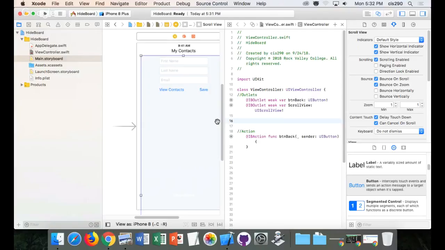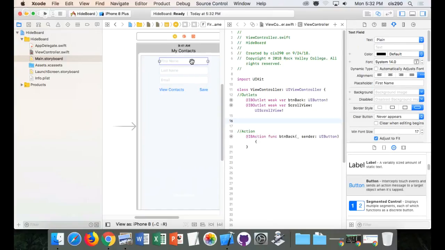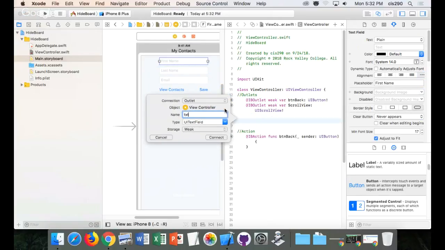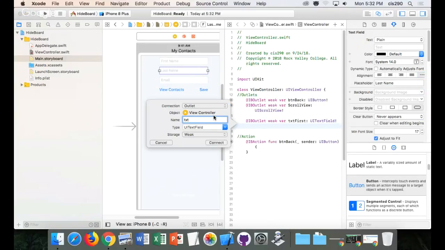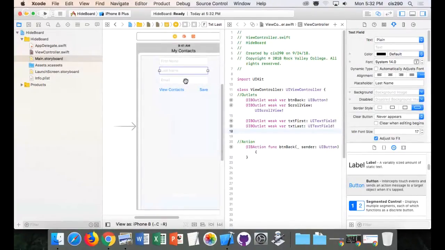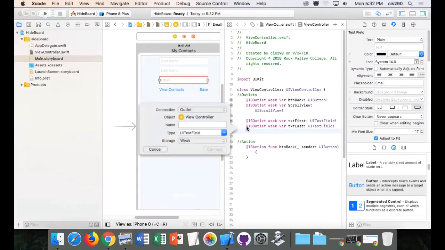We're going to do first, last, email, save, then view button. The first, last, email is going to be outlets, and the save button and the view button's are actions. So I'm going to go into text first, right underneath the existing one, which is my scroll view, and TXT FIRST. And last, TXT LAST. And finally, email on the outlets.